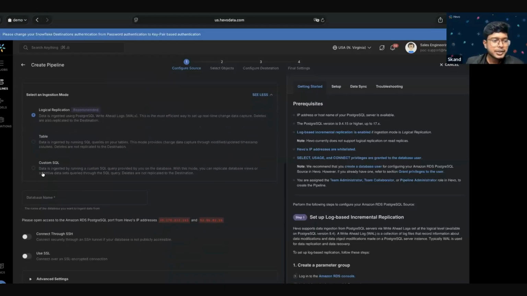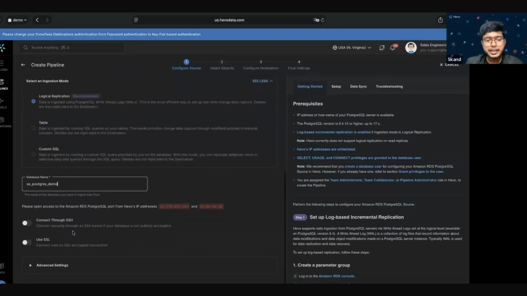Then you have custom SQL, where you can write your own SQL queries to ingest the data out of the source tables. Let me just provide the database name here. Then in terms of connectivity, we do have different options. So in case your database is not publicly available, you can connect via an SSH tunnel.